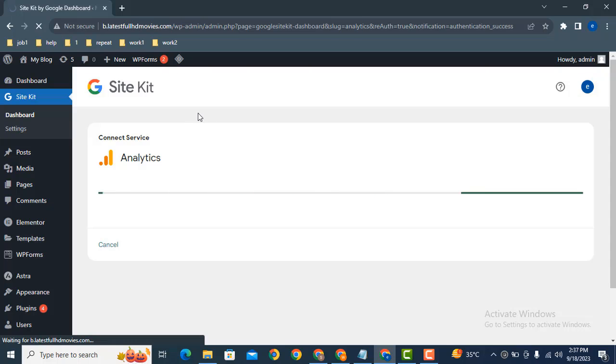Yes, now you can see we have connected our WordPress website with Google Search Console and Analytics. In this way, you can connect any type of WordPress website with Google Analytics as well as Google Webmaster Tools.